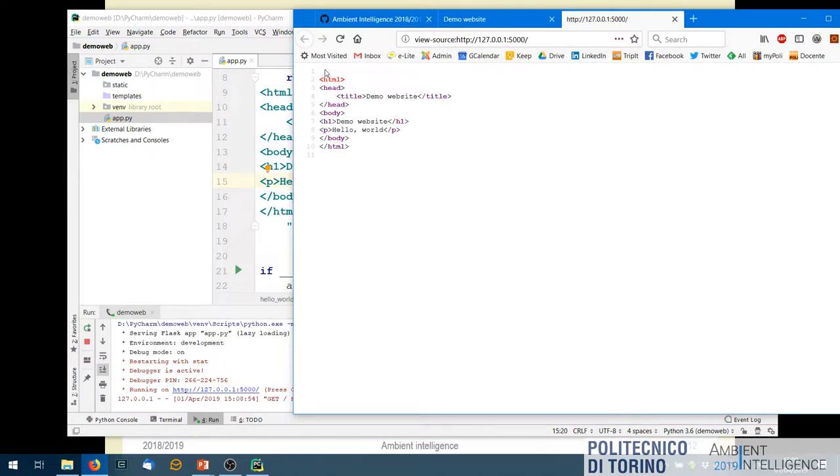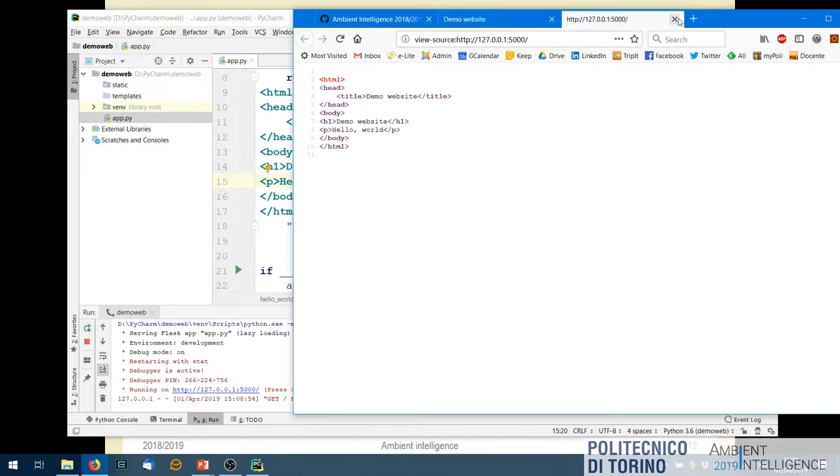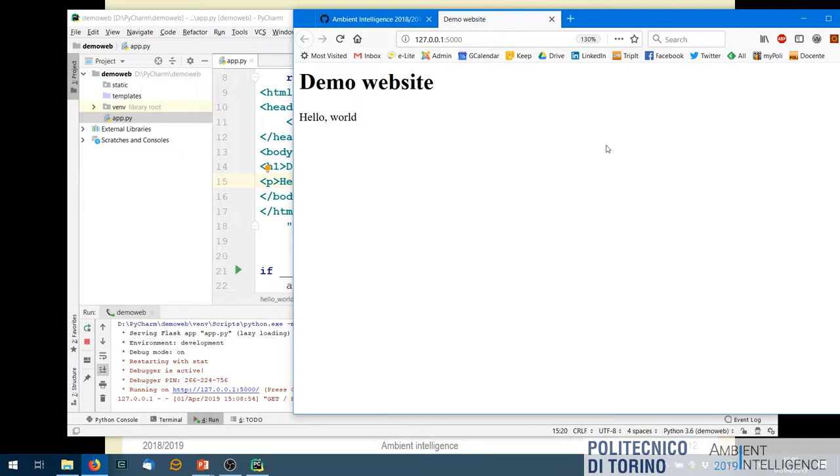By the way, there's a blank line here that I wouldn't like to have. View page source, Control U, usually. And so we have that.